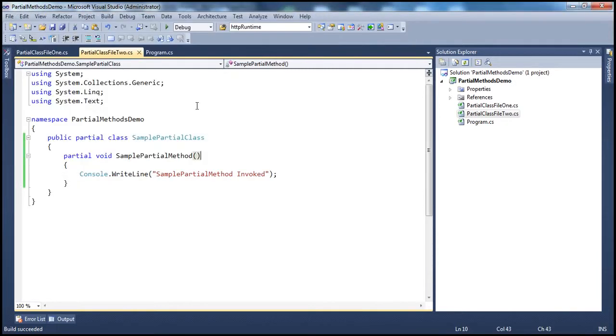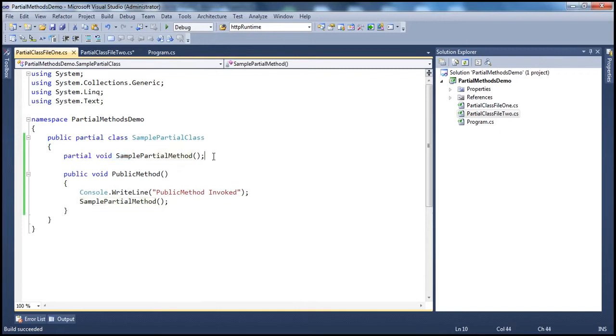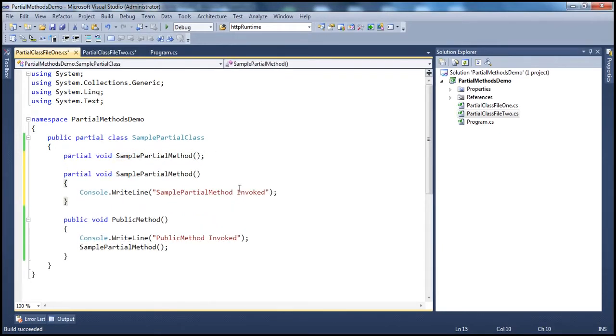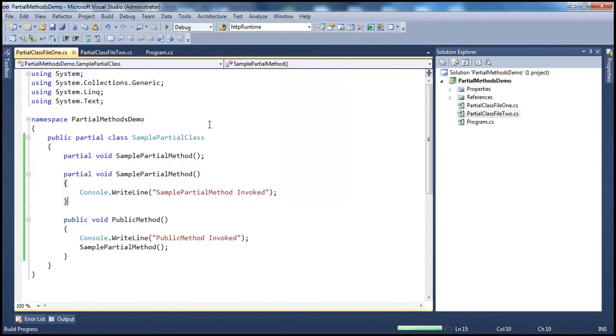Now, is it possible to provide the implementation for the partial method in the same physical file where we have the definition? Absolutely. If you want, you can do that. Now if I run this, look at that, we have the same output. So remember that as far as a partial method is concerned, it has got two parts. One is the definition of the method, that's the only signature. The definition of the method ends with a semicolon. It will not contain a body. And then the other part is the implementation. And then these two parts can be present in the same physical file of the partial class, or they could be present in separate physical files.